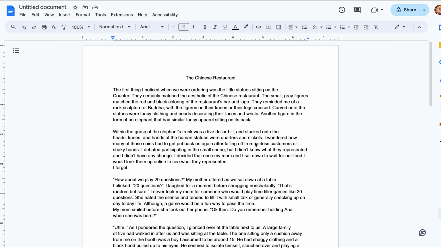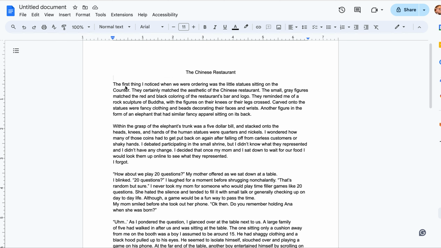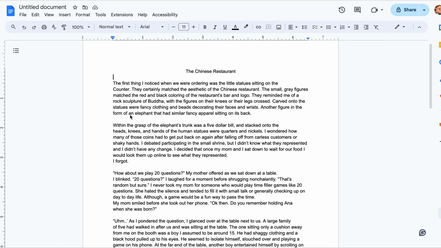Before we can apply MLA style to this essay, though, this is just a student essay that was submitted. I need to tighten up some of these paragraphs because we're going to apply double spacing to this, and I don't want to have really big spaces between the paragraphs.